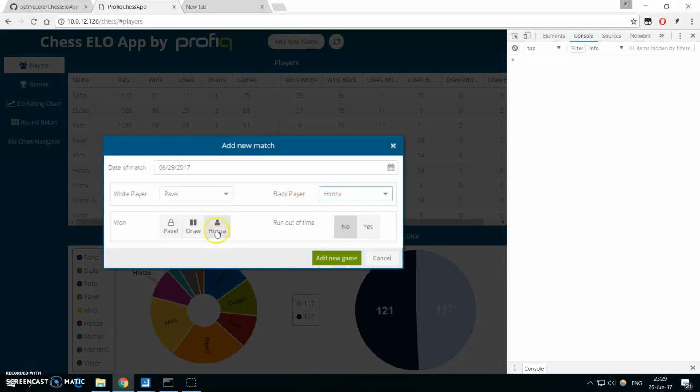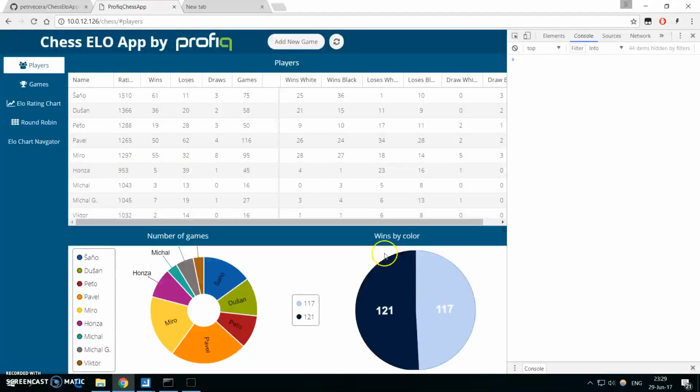You can select the players and select the outcome, and it will be added.